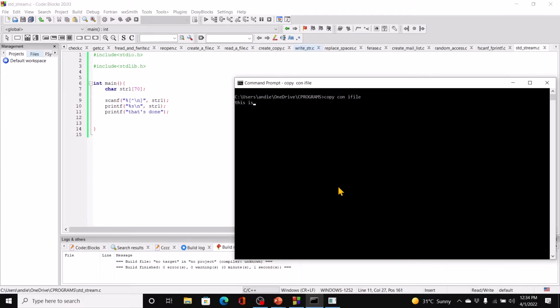So this is a demo of standard streams, right? And I press enter, and then I press Ctrl Z to indicate end of file. And if I type that out, I will have that string in the file. Now I have that file.